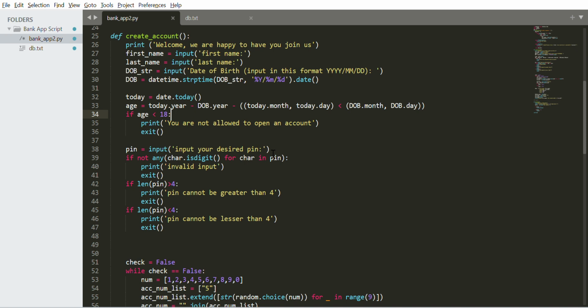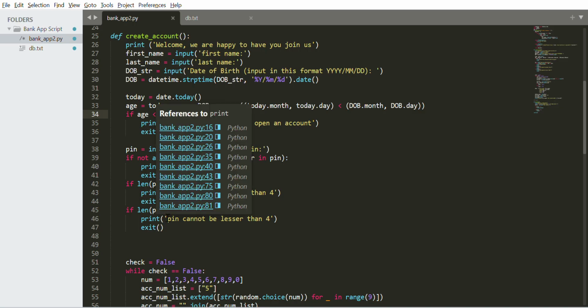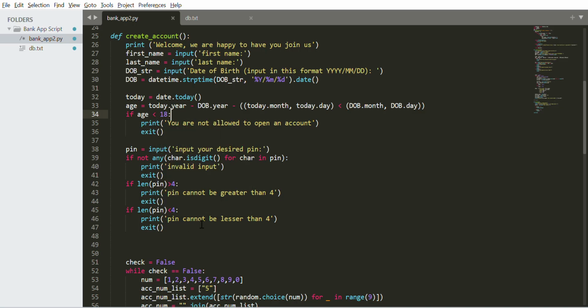Anyways, enough blabbing. If there's a character in the number, that is, if you have anything that is not numbers, then return invalid input and exit the code. If you pass that, then if the length of your pin is greater than 4, return pin cannot be greater than 4, exit. If it is lesser than 4, print that it cannot be lesser than 4. So it has to be exactly 4.